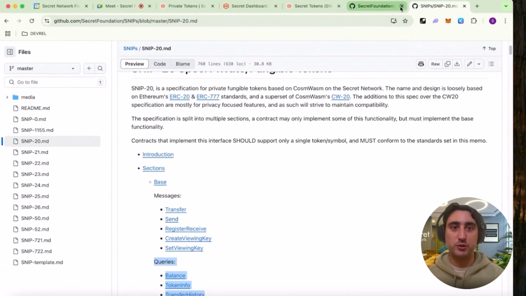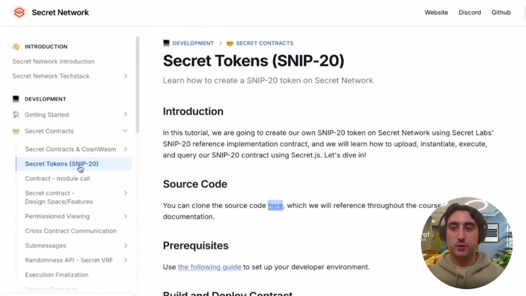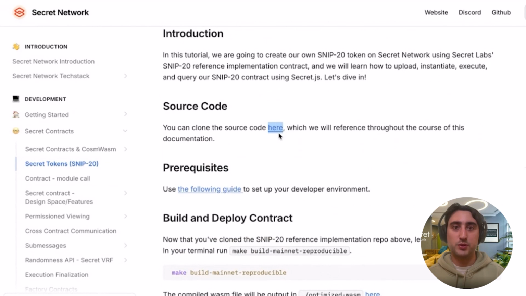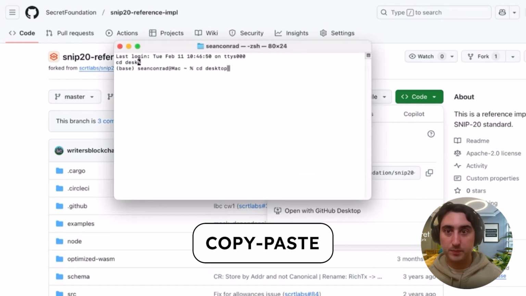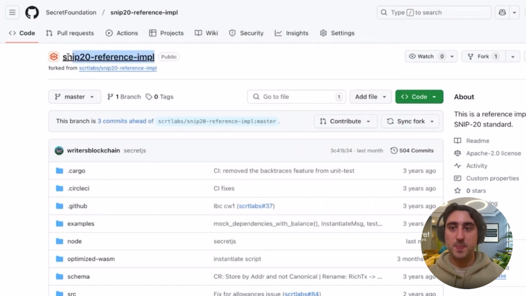Today, I just want to teach you how to launch your own token on Secret Network Testnet. I'm going to be working from this page of Secret Network's documentation called Secret Tokens SNIP-20, which is underneath the Secret Contracts tab in Development. First, I'm just going to use the source code here and clone it to my machine locally. I'll cd into Desktop, and then just git clone the SNIP-20 reference repo. This is what you're actually going to be uploading to Secret Network Testnet today.